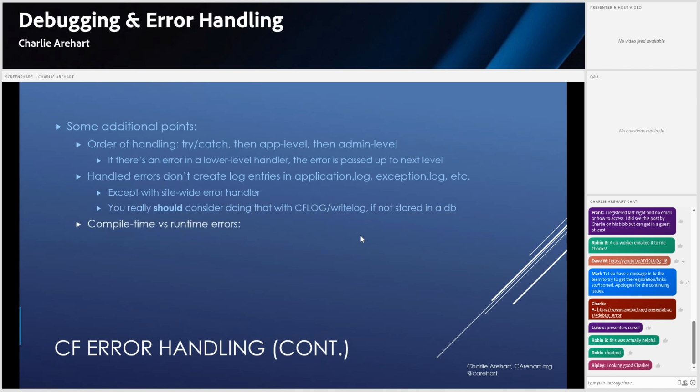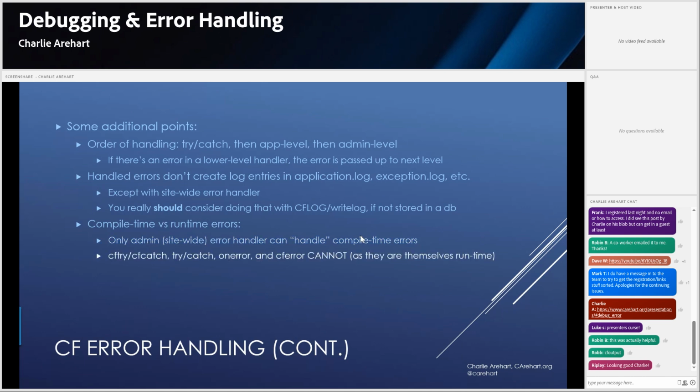Next I want to talk about compile time versus runtime errors. Check this out. Only that site-wide admin level error handler can handle compile time errors. That's important to understand. Try catch, CF try, CF catch, on error, CF error, they can't, because they're runtime things themselves. So if it can't run the page because those have an error, it can't run the error handler. But the site-wide error handler is different. I've got an example to prove it. I want to move on.